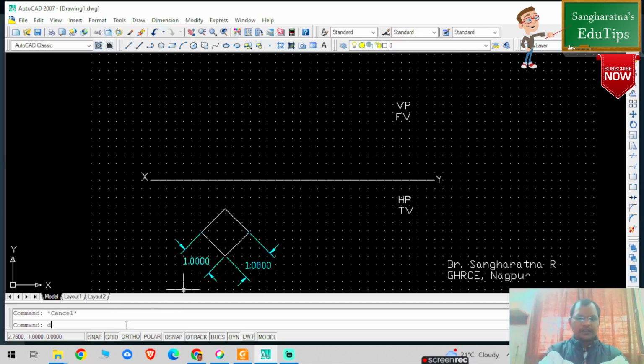Now you can write the dtext command. Select any point on the screen, then specify height 0.2 and rotation angle 0. So the names are given as A, B, C and D. This is a square polygon of length 100 mm, and this is my true shape.